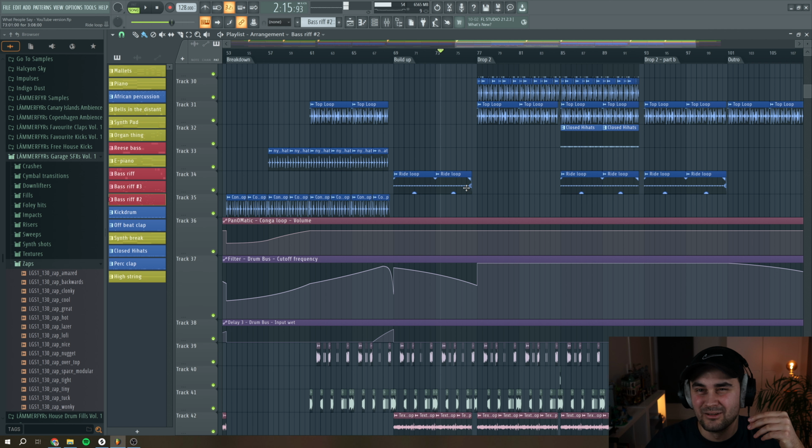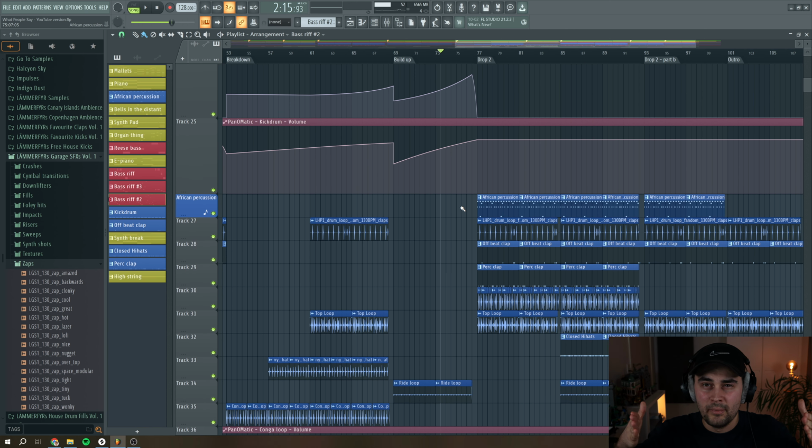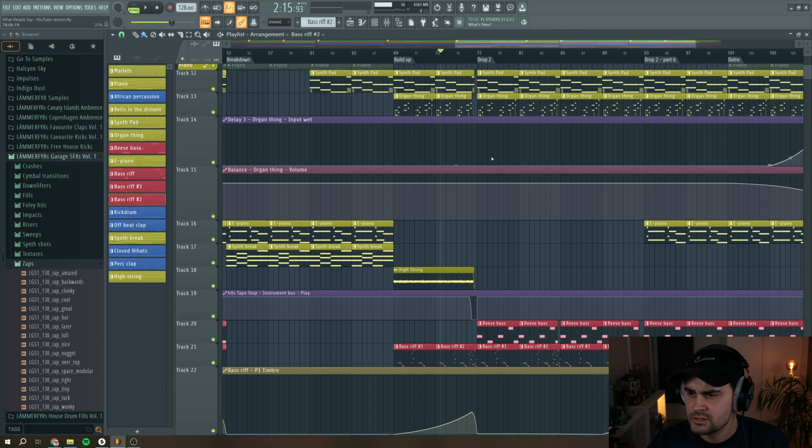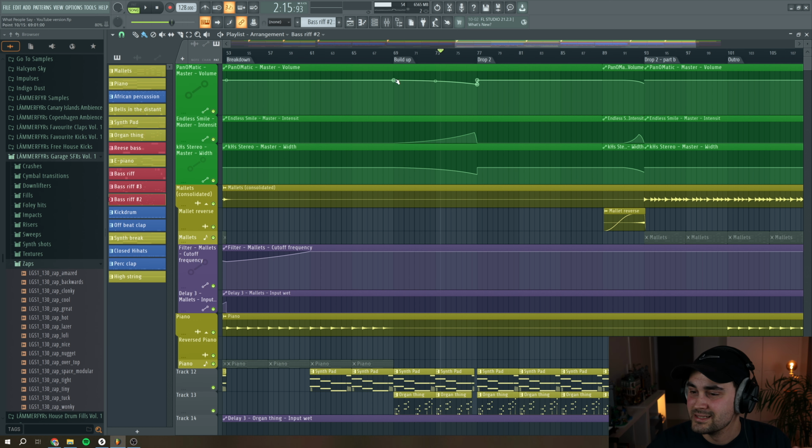So you can also hear that the ride loop is slowly disappearing because of the low pass filter. And that's also a great way for this build-up, because it slowly makes everything a little bit more thin. And that's also because on the master bus, if you've seen any of my previous videos, you know I use this trick all the time: I add a gain plugin on my master bus and just decrease the gain, the volume of the master bus, just before the drop. So that's what happens up here.